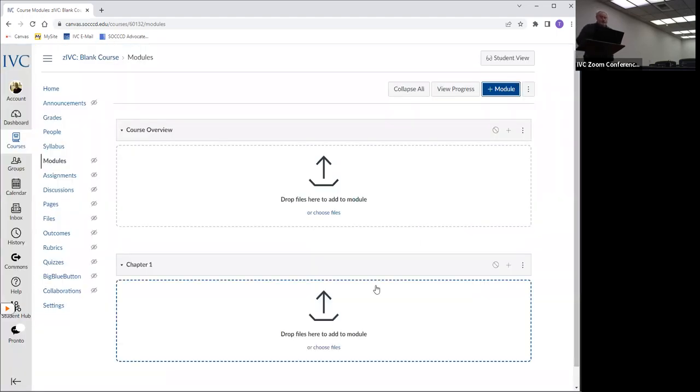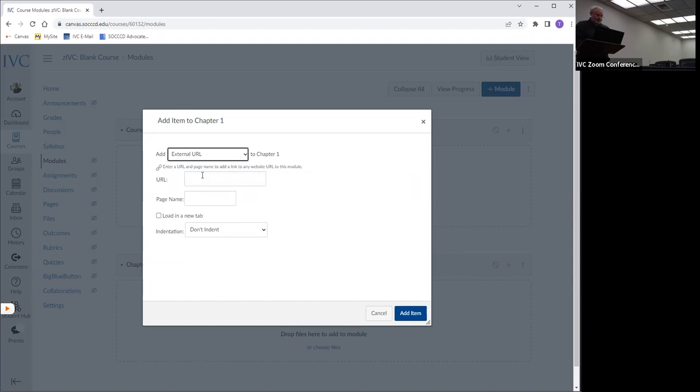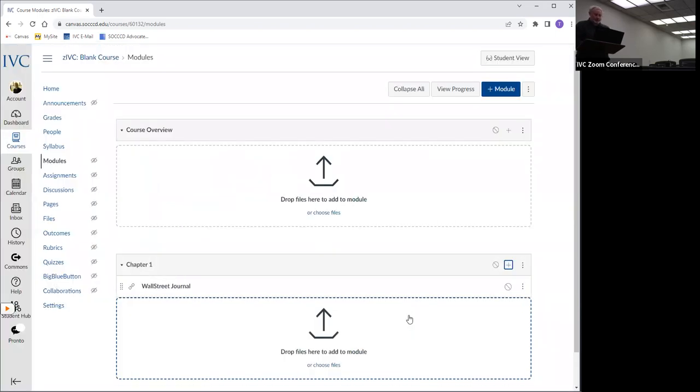And in that module, you can go ahead and place other things. So for instance, I'm going to place a link to a web page, okay? I'll name it. And this could be a specific web page or something like that. I'm going to go ahead and publish it.